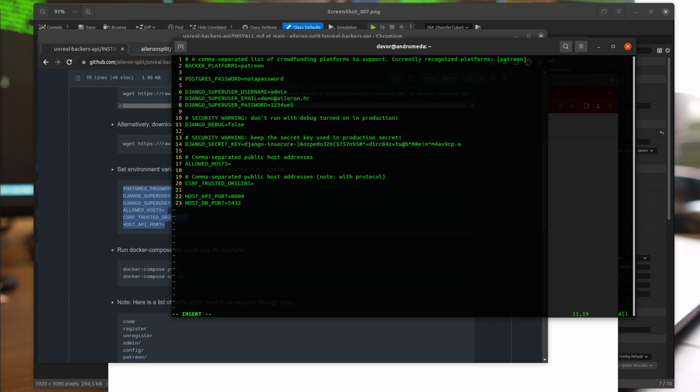Django debug, I'll set this to false. Of course, if you need debugging, you can enable this. I won't change this Django insecure. This is secret key. You probably want to set this to some random string.